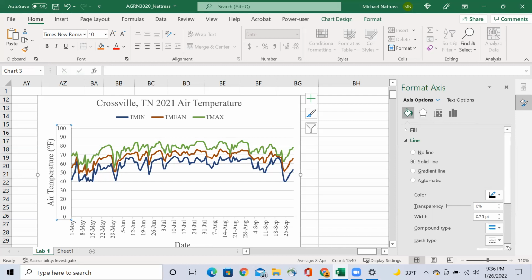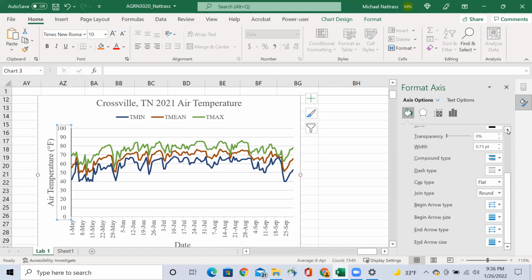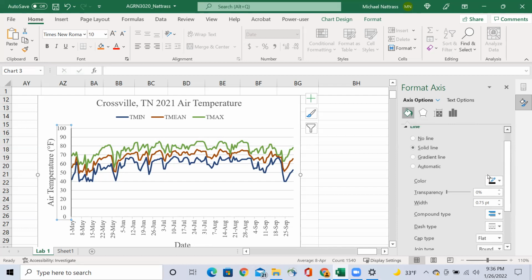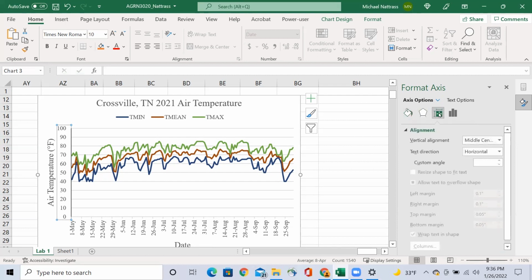There are plenty of other options down here that you can mess around with. I tend not to mess with those. The only thing that I might mess with is the width of the line. That might be for a more advanced Excel class. I never play with the fill, so that doesn't matter. We're not going to play with the effects. I don't think we need to mess with the size and the properties.